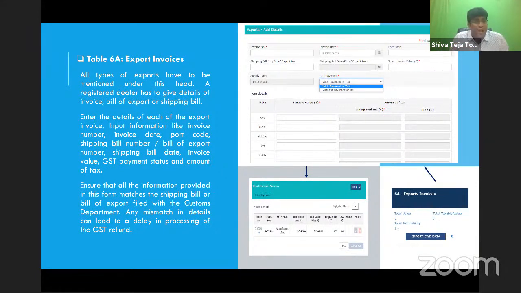Yes. Next. All types of export invoice have to be mentioned under this head. A registered dealer has to give details of invoice, bill of export, and shipping bill. What is the difference between bill of export and shipping bill? Shipping bill is a document in case of vessel or aircraft, and bill of export is in case of vehicle. When goods are exported through vehicle, there is one document known as bill of export. But when goods are exported through vessel or aircraft, there is one document known as shipping bill.